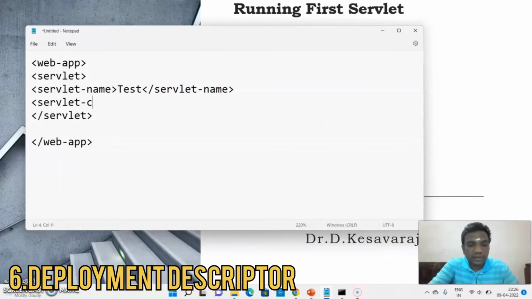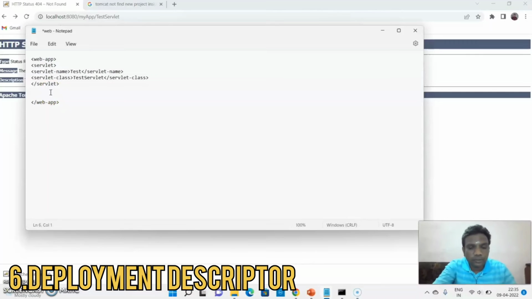Then you can map the name with the class. So servlet-class. Then you can provide the class name, TestServlet. Then /servlet-class. In the deployment descriptor, you can type the servlet-mapping too. So servlet-mapping. Then inside that you will type servlet-name, the name of the servlet as test, /servlet-name. Then you can type url-pattern, something called /test, /url-pattern. Then you can type /servlet-mapping. So you can save the file.